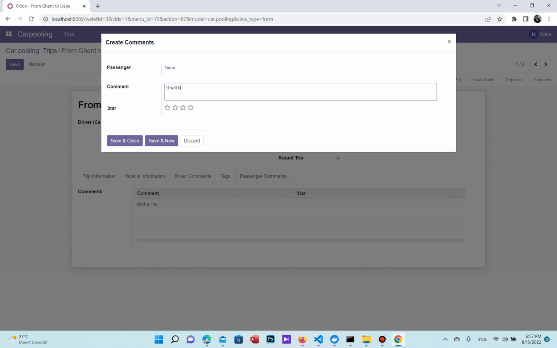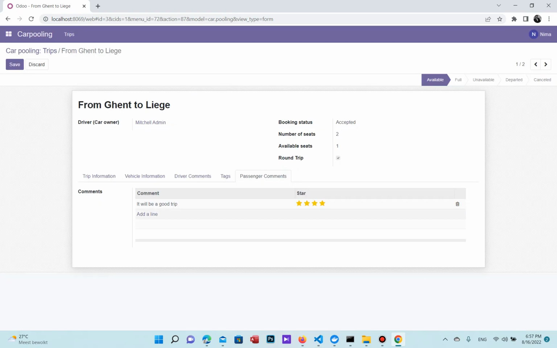It will be a good trip and 5-star, for example. And comments can only be added when the status is available or departed. Yes, only available or departed. For cancelled trips or unavailable trips we cannot add any kind of comments, but in other states we can.